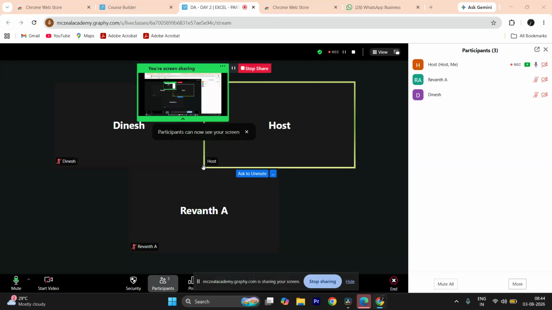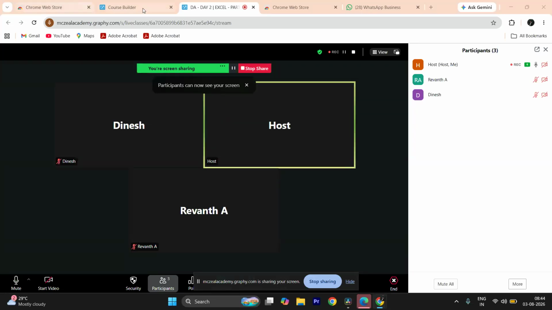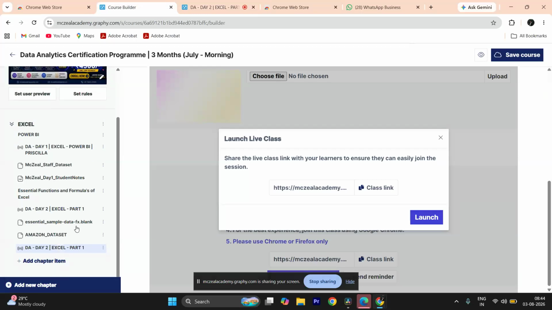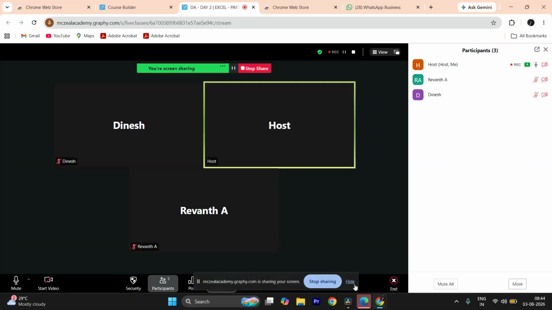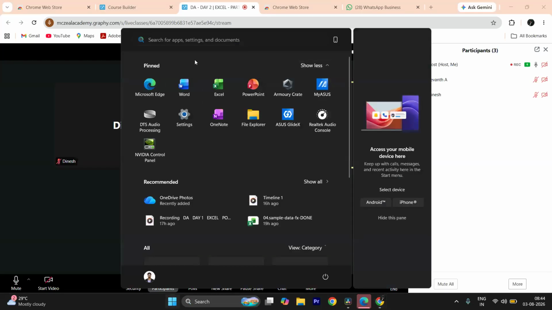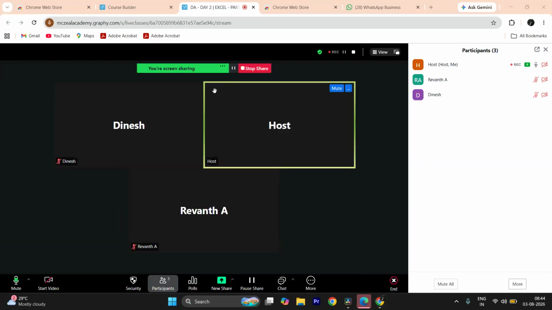Fine. So I have provided the data set in Power Query. You can see two data sets. In that, we are going to work with the Amazon data set, right? Here you can see the data sets. In this data set we are going to work. First of all, open the Excel sheet.